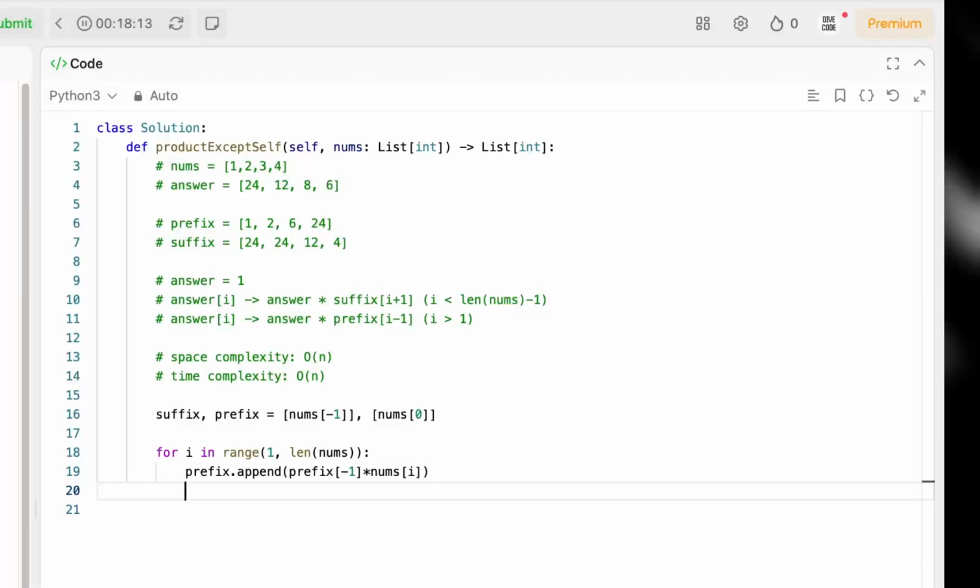Yeah, I could do this. I could use the same thing here. And for suffix, we are not appending. So I do have two options here. Either I build a suffix reversed and then I can reverse it back, or I can insert it at the beginning. So I'll be inserting it.